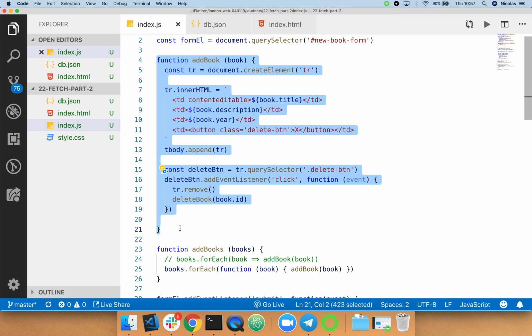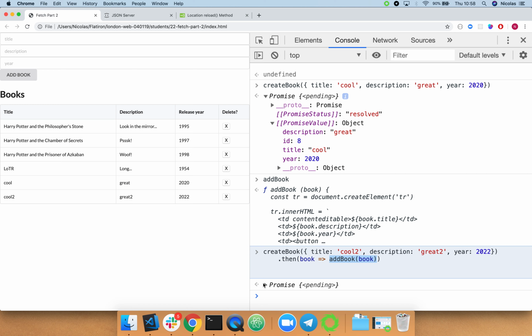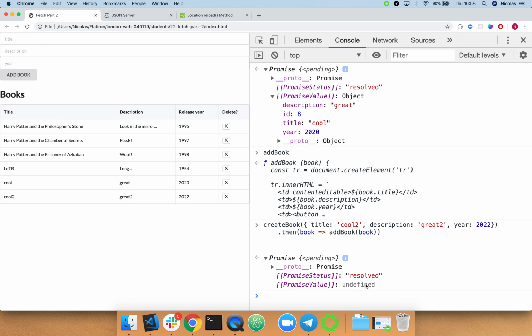Does the function return anything though? It puts it on the page, but does it return anything? So the return value is undefined. So the next promise will be undefined. So if I check what's in here, it's undefined. So the value of the next promise always depends on the return of the previous one.